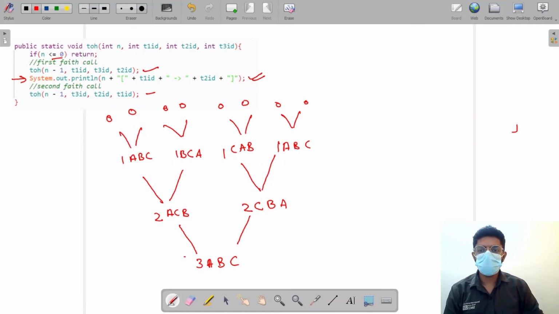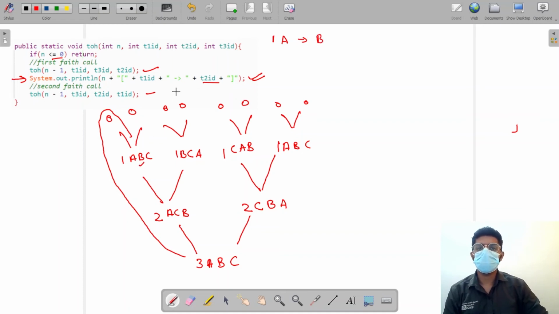So let's see, when our recursion moves here and it falls. Now here is the in order. So what we write is n, that is 1, T1 ID, that is A, to B, to T2 ID, that is B, right? Okay. So maybe just shift the output there.